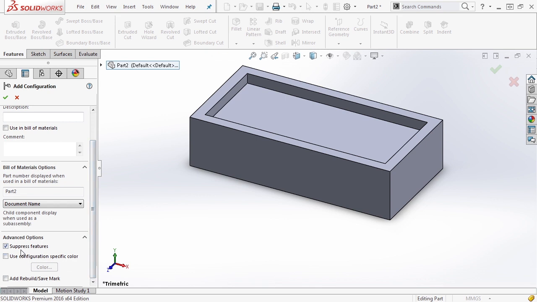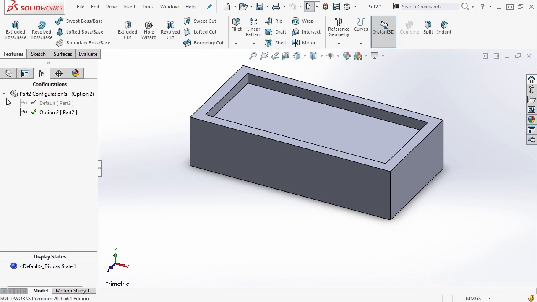And then down below in the advanced options section, you have something that says suppress features. Now this is important because when you're outside of this configuration, if you go back to the default and you start adding things like additional bosses or cuts or fillets or whatever the case might be, they will be suppressed in this configuration as well. So it's an important feature that you need to make sure you're aware of. Suppressing features when you're talking about configurations can be very handy so that way you don't accidentally add features to multiple configurations. So by default, it's on, and I usually leave it on unless I have a really good reason not to. So now, if we go back and forth by double-clicking on each of these, nothing happens.